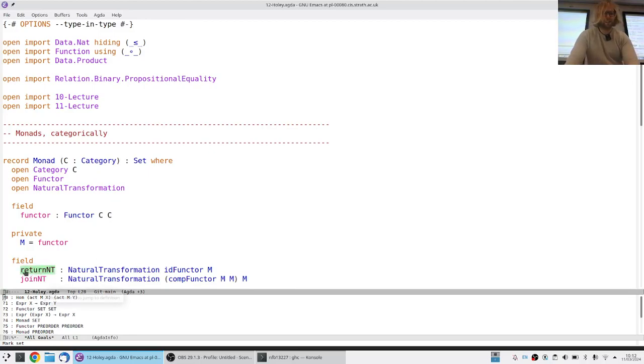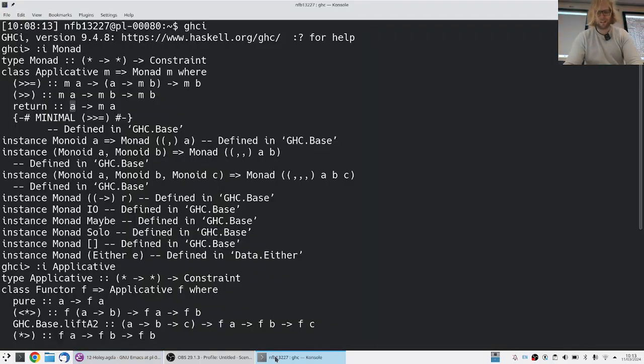So the natural transformation for return says that we have a natural transformation from the identity to M. So if I apply this at component A, then it goes from identity of A, which is just A, to M of A, right? So exactly like in Haskell, go from A to M of A. And then the way it's nice to phrase this in general for categories is not having a bind, but rather having the join, which you also have in Haskell, right?